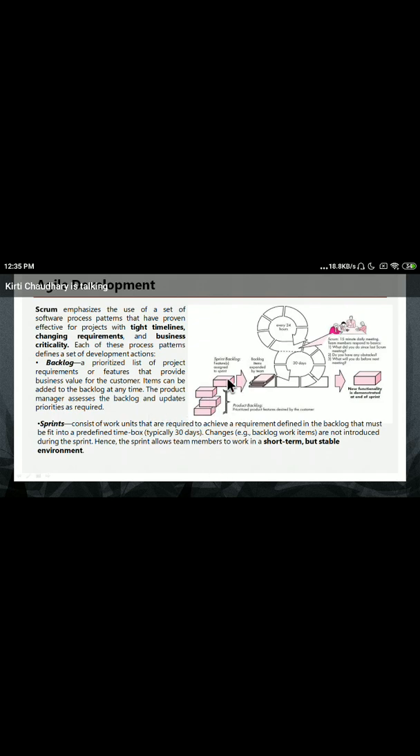But important is that first, the product manager assesses the backlog and updates priorities as required. If the manager wants to change the priorities, they can change them. If they think the last one is better and should be performed first, it becomes first, and so on.